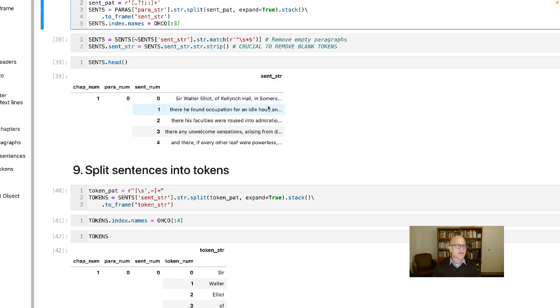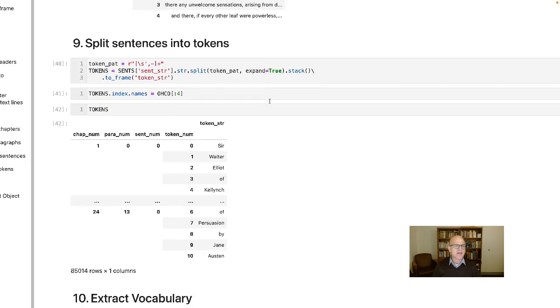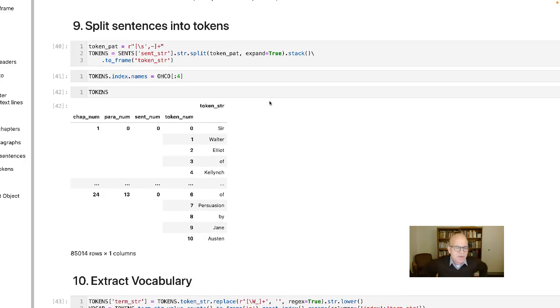and then we have sentence strings. Okay, now let's get into the tokenization, which is what we jumped to last time. So last time we did this very simply. We went directly to paragraphs, and then we went directly to tokens.